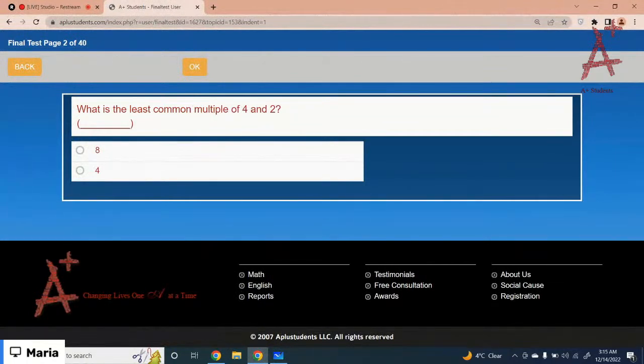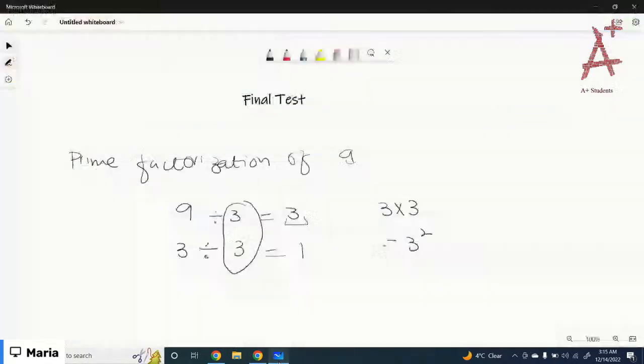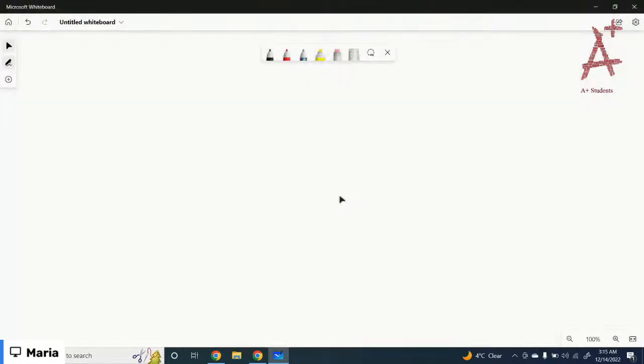Okay, the next one is, what is the least common multiple of 4 and 2? You have to write the least common multiple. So write the multiples of 4 and 2. Got it? Multiple means the numbers, multiples of 4 and 2.